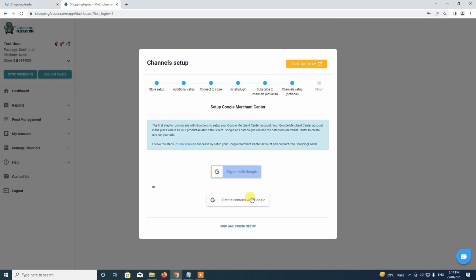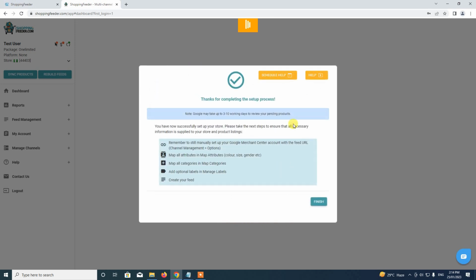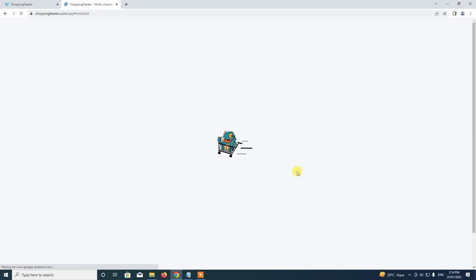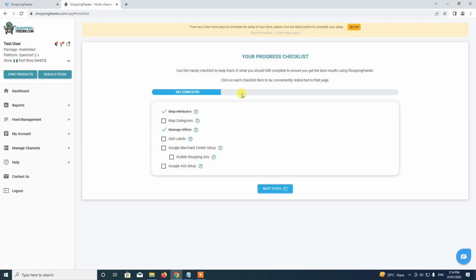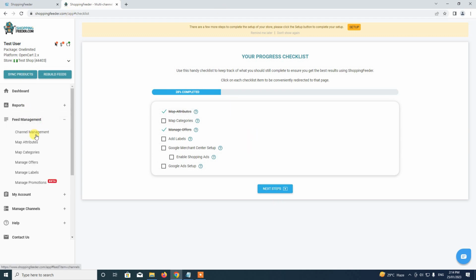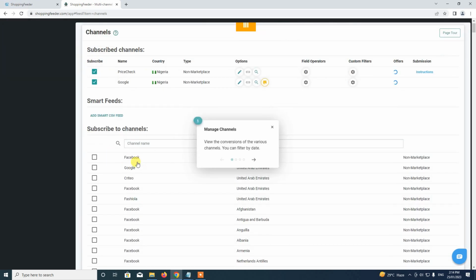So we can go ahead and finish the setup by logging in, but I won't do that. So I click on skip. All right, so now we've finished the setup process, and then we click on the finish button. We can always continue with the setup process by clicking this button, but let's go ahead and check the feed. So we can see the feeds we created earlier. So I proceed to exit the tour.